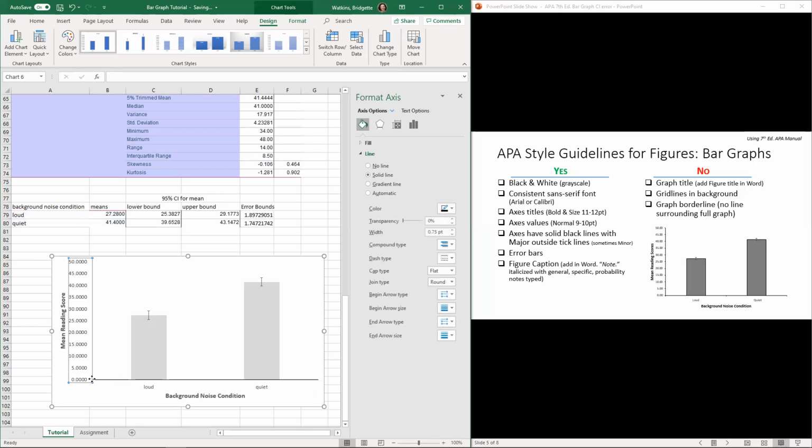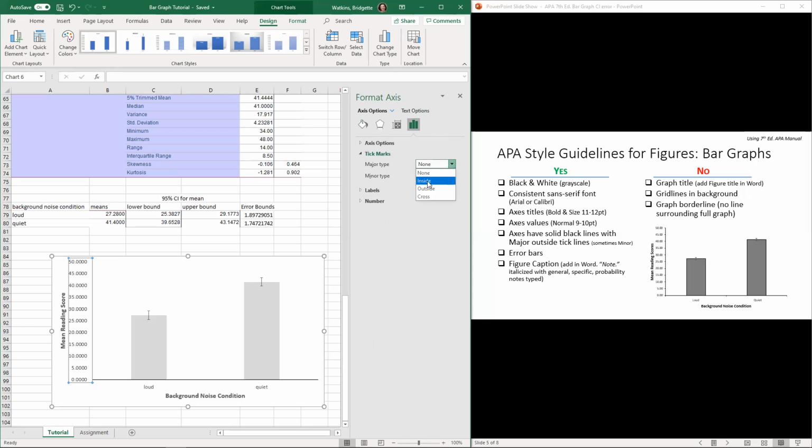Next, it should say major outside tick lines. So what that means is we want little tick marks that are extending on our intervals here so that we can see a little bit better where the values lie. So again, we need to click on that y-axis. It says format axis options. Go to the side here. It says axis options. Then click tick marks, major type, outside. And when you unclick, now you'll see they're outside the graph and they're major, which means they're on the intervals we have here. Minor would give you little lines right in between each one.